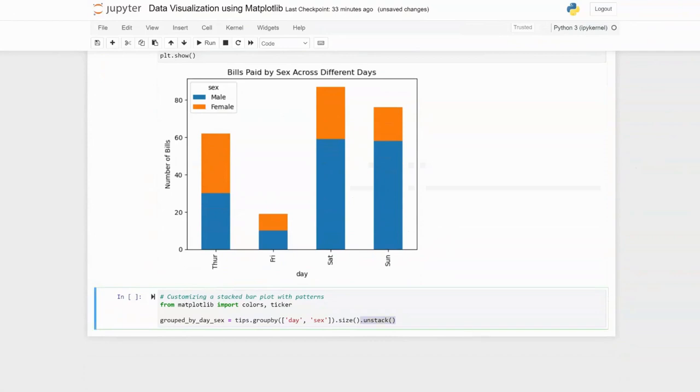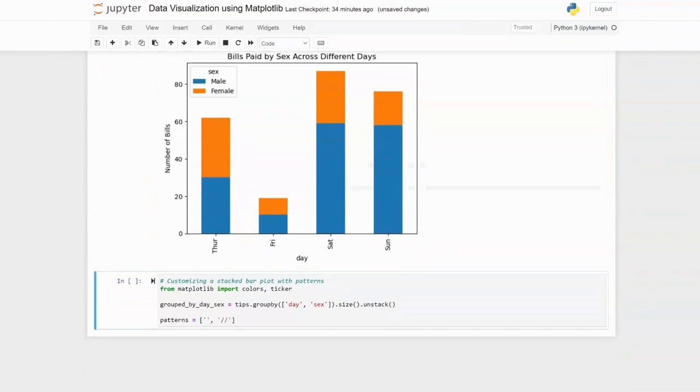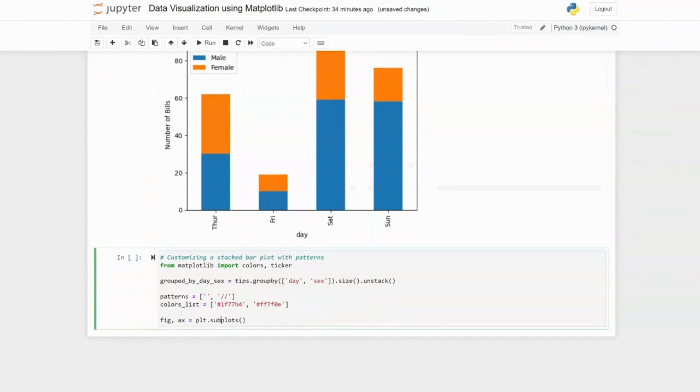And then here we need to specify some patterns that you would want. And you also need to specify some color lists. So here we have two colors that we would want to use in our charts. And you need to go ahead and plot the charts. And for each bar, you need to loop over and do some things. So in this case, you need to use subplots from pyplot to get the chart area. We unpack the subplots into two, the figure and the axis.